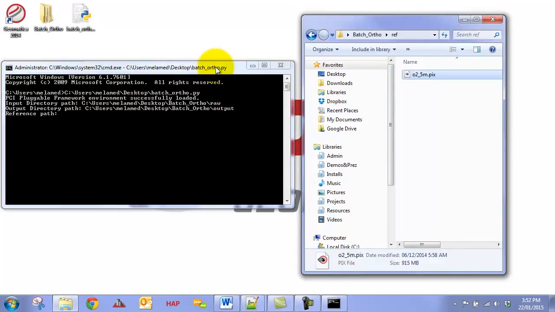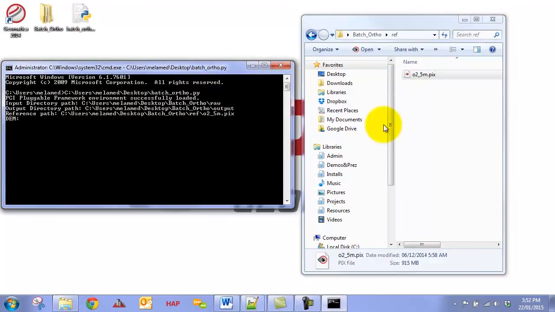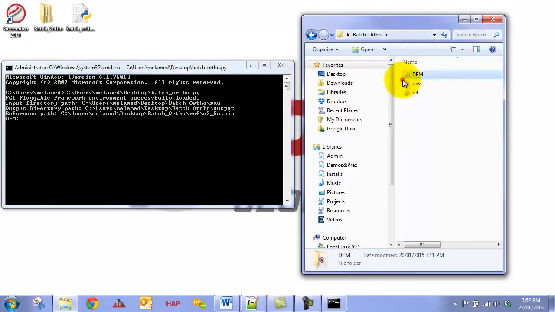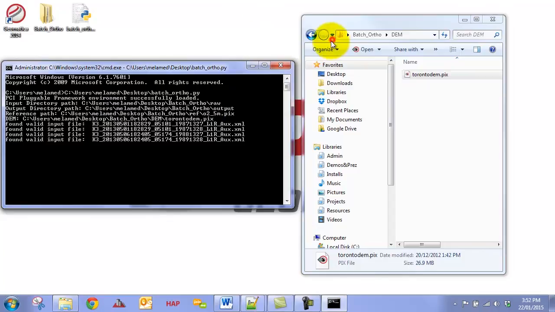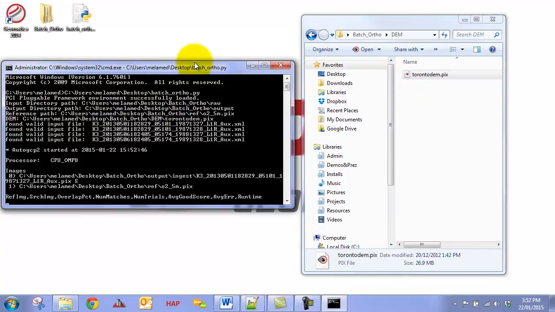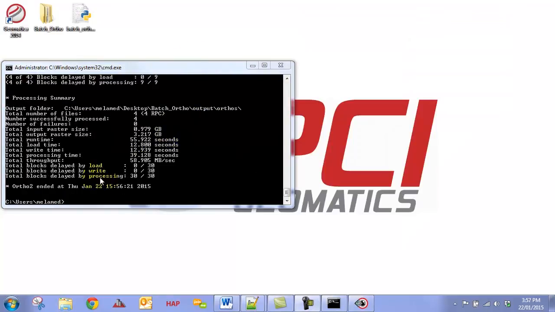Then it wants to know the reference imagery, so we can drag and drop our reference image. And finally the digital elevation model. So we'll provide that. So you can see it goes through, it finds the 4 raw input images, and then begins the workflow to orthorectify these images. Now that our process is completed, let's take a look at the results.